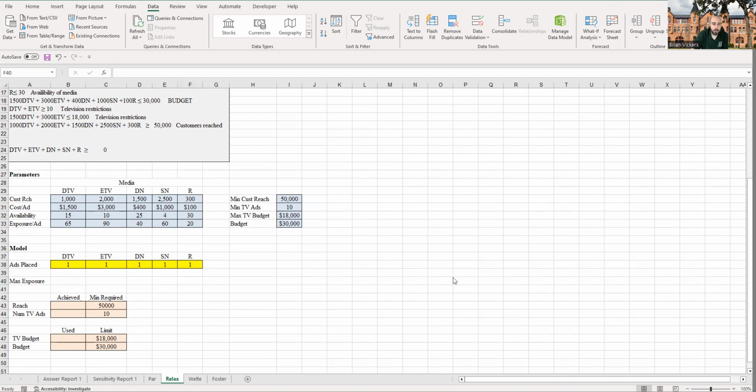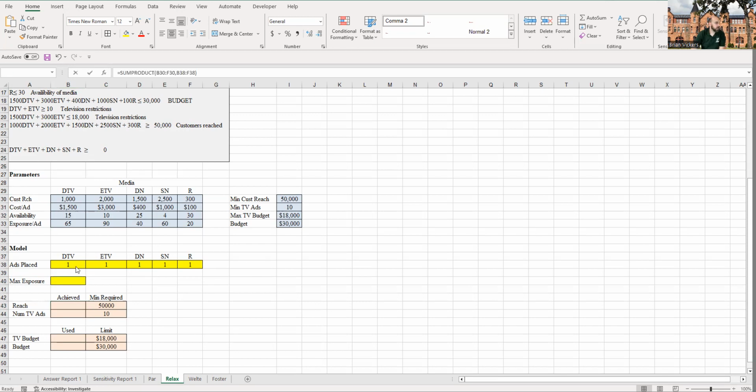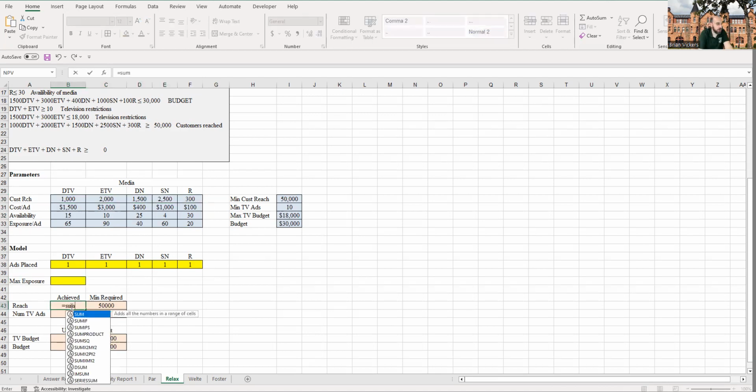So we've got, oops, this should be, there we go, missed that one. So our maximize exposure should be yellow, because that's going to be our objective function. We want to maximize our exposure. And what we're going to have here under reach is going to be the sum product of however many ads we place as a sum product of the number of customers reached for each one of those ads. So we're going to have sum product, go ahead and lock it in this range, comma, customer reach.